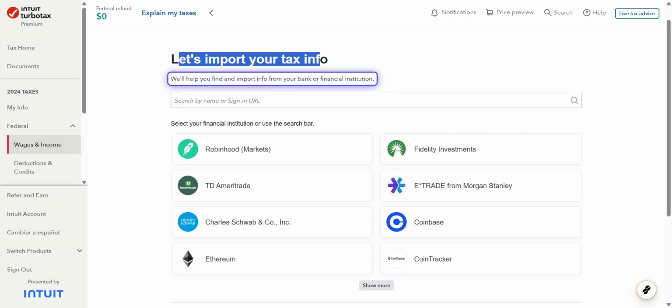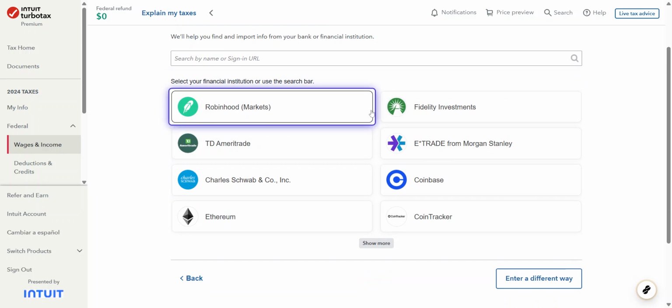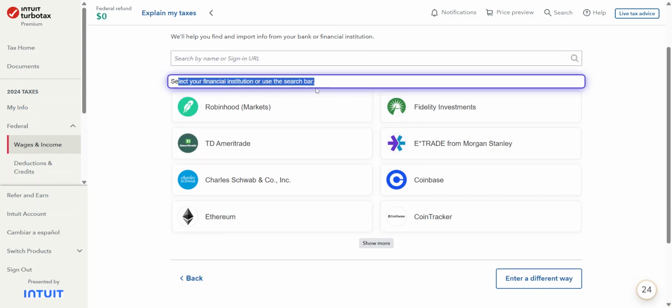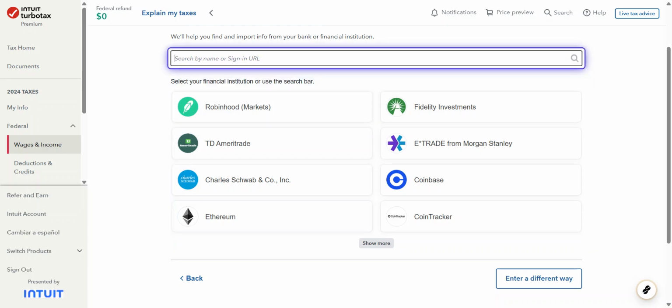Finally, you should see an option to get your forms, like Get My Form for specific institutions such as Fidelity Investments. Click on it to ensure you have all your necessary documents uploaded.